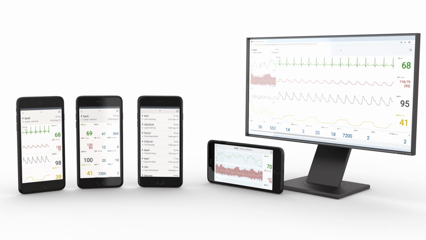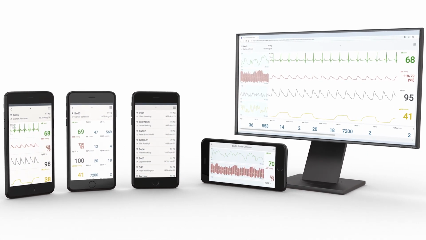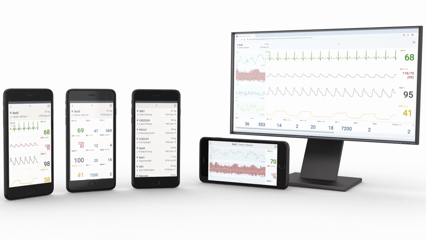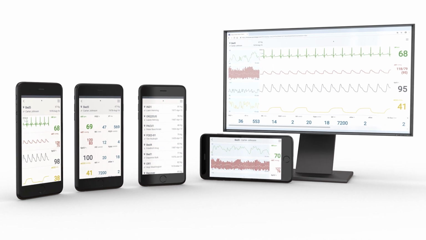Mobile Patient Watch complements your Dräger patient monitoring system and your clinical workflow. Web-based and iPhone and PC compatible, Mobile Patient Watch keeps you connected to your patients wherever work takes you.